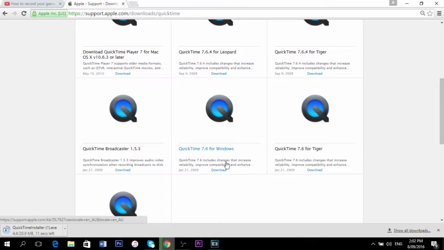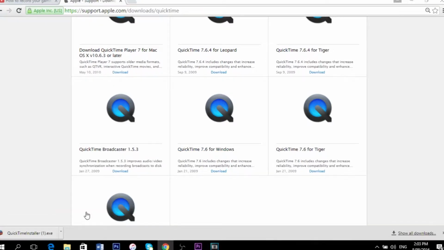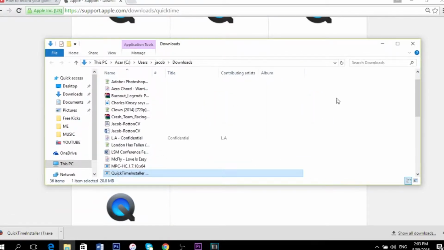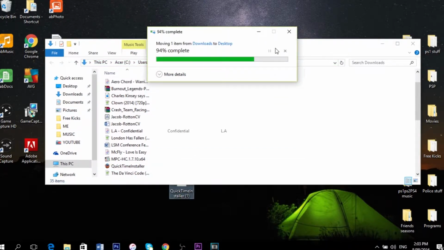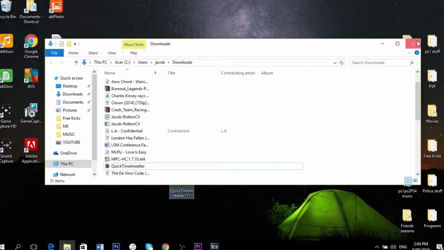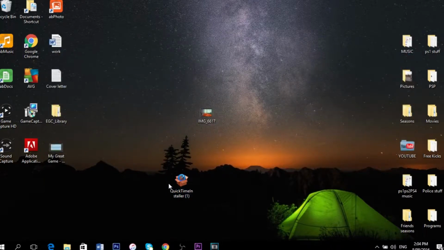And whilst this downloads, I will cut the video to cure the boredom. So hey guys, I'm back. This has finally finished downloading. You want to go show in folder, drag that straight to the desktop, the QuickTime installer. This is definitely going to work, guys. I don't know why, but it works, and it's such a relief when it actually works.